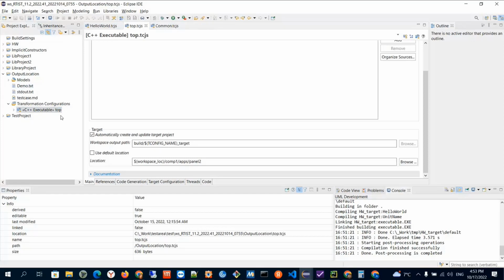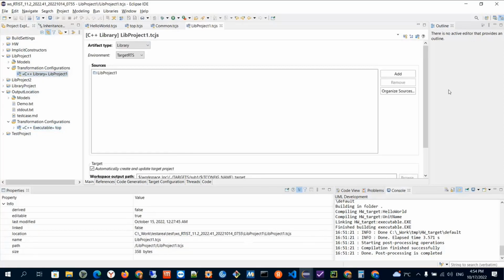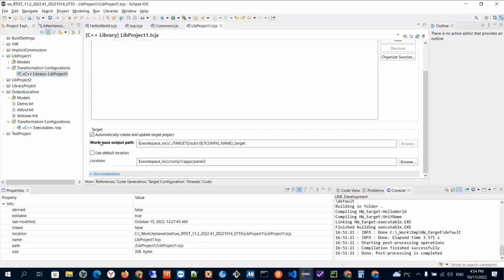Also the location is redefined, and here you can see that I'm using the workspace lock variable, which is now also supported. It will point to the current workspace location, but now here I also added some path that I want. Here, if I see libproject1, I can see that workspace output path is redefined, and here I'm using a full path for my output project.